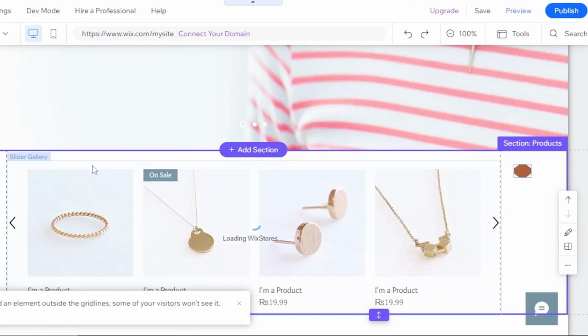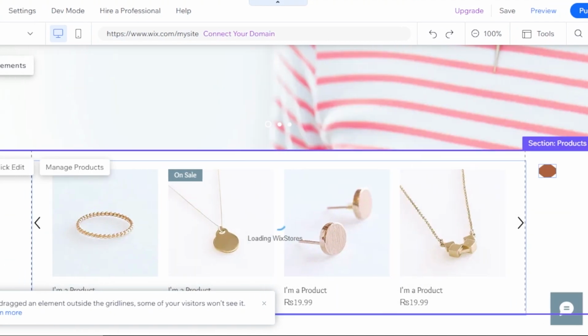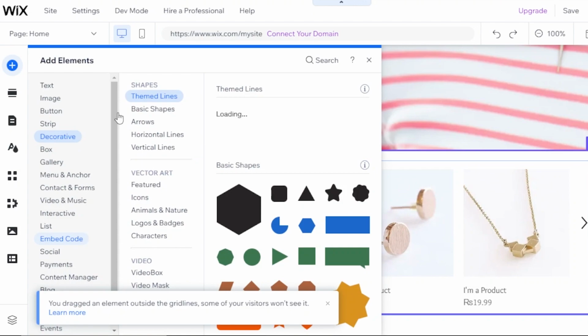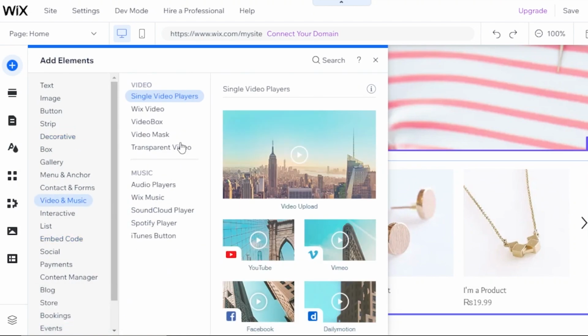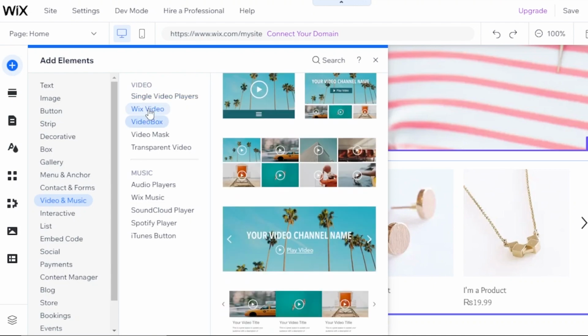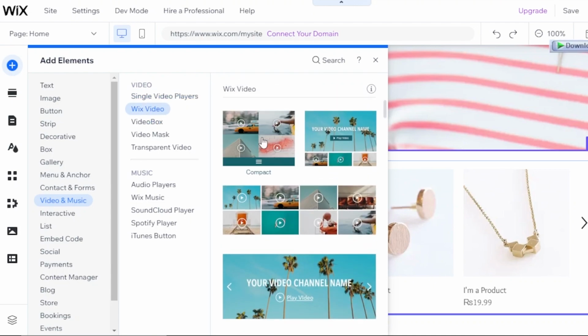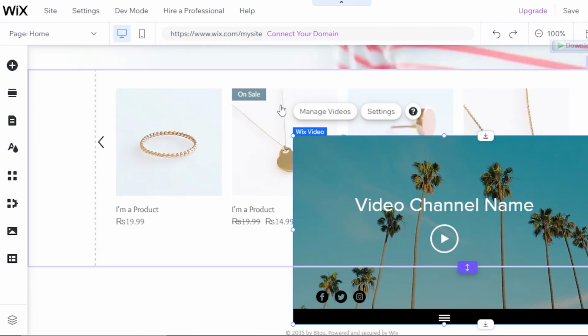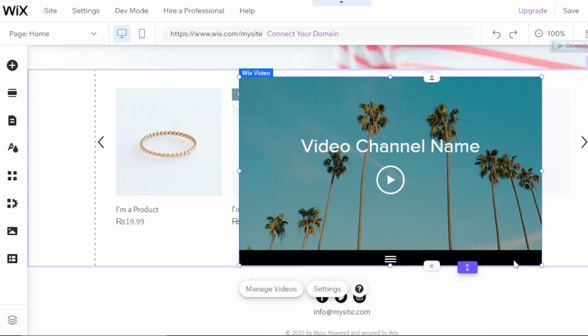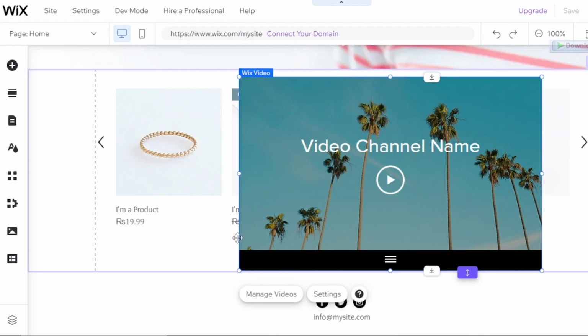Similarly, I can click on add elements and I want to add a video to my website. So I'm going to go to the video and music section and then I'm going to go to this one right here and select this. So you just add it and it's added on your website and then you can place it wherever you want it to be. You can see now I can move the video and place it wherever I want right here.